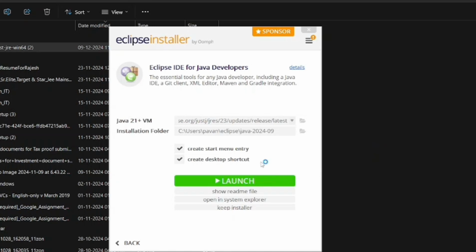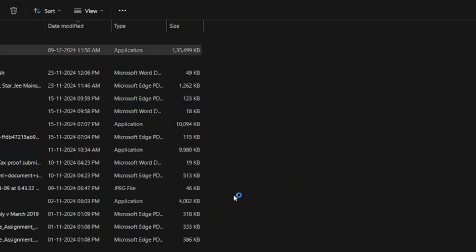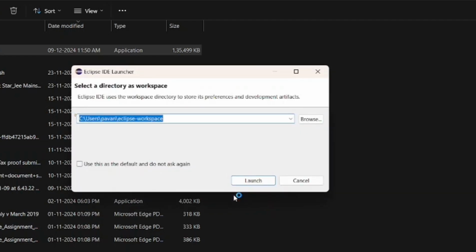After completing the installation, here you will get the launch button. Click. So now the application is opening. Wait for it. It is asking for the location where you need to save. If you're comfortable with this default location, go with this. I am comfortable, otherwise you can browse to your location. Okay, now use this as default.